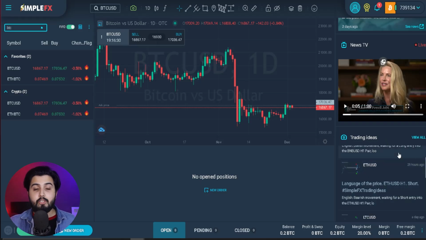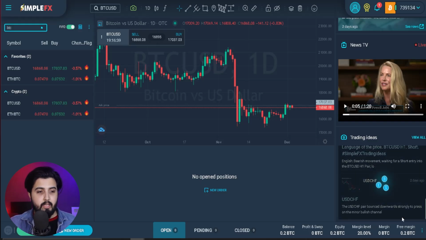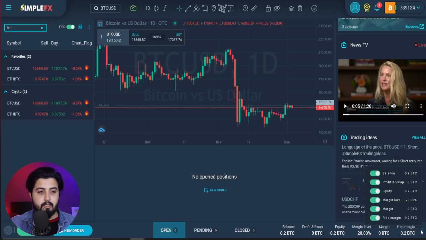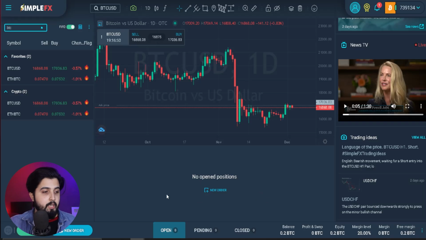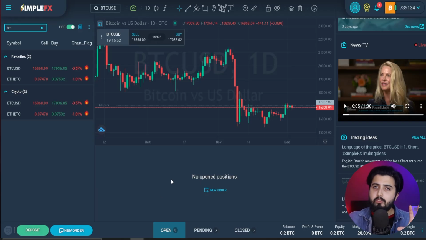And then you have trading ideas. So there are actually rewards for sharing trading ideas. So this is what you can get in this section. And on the bottom side, this is where you can add different information like your balance, profit and swap, equity, margin level, margin, free margin, which you can open and close right here, whichever works for you. So you can see it's not really crammed with a lot of complicated things like we have in other exchanges. It's really like the name of the project says, it is simple.